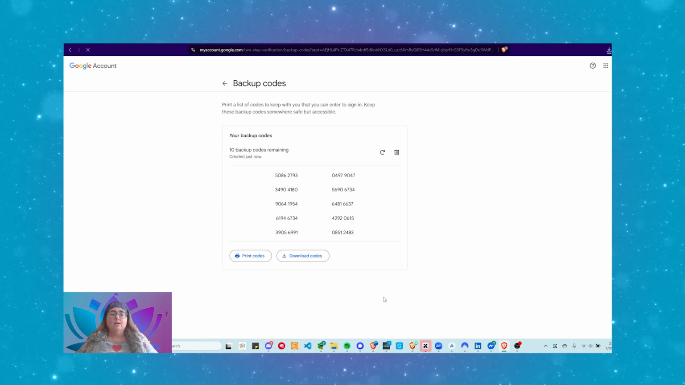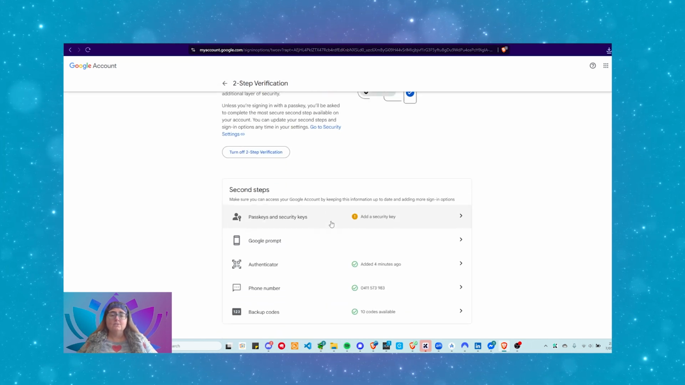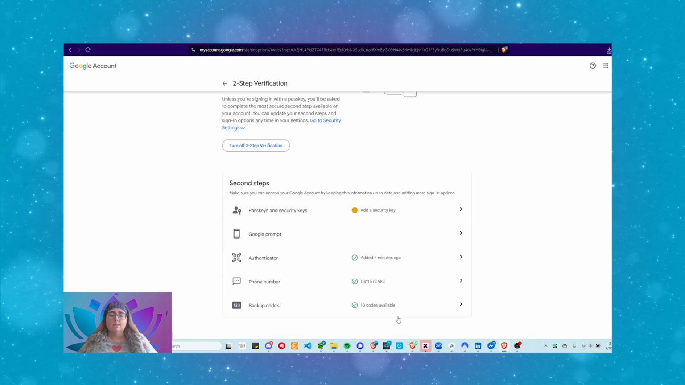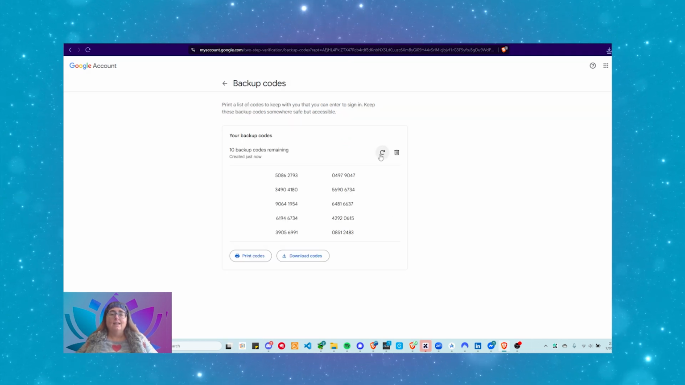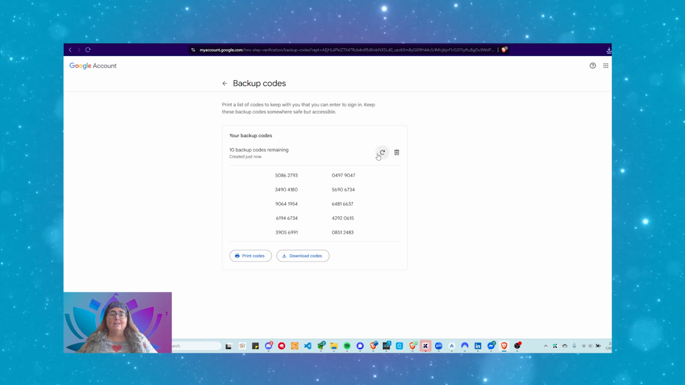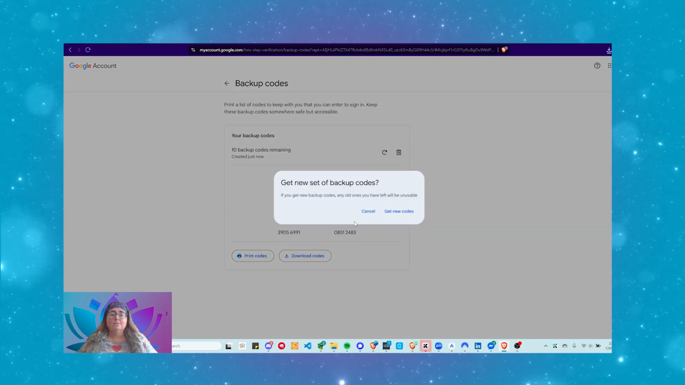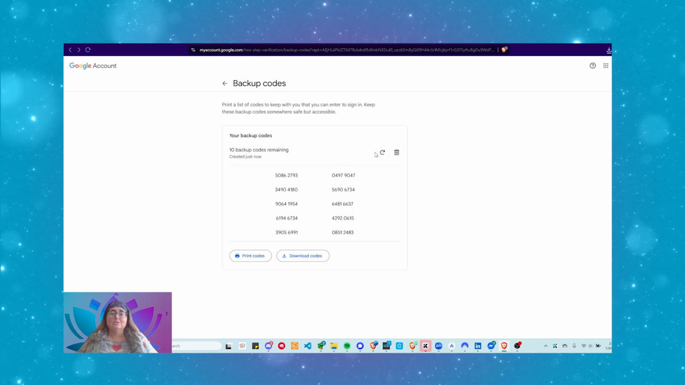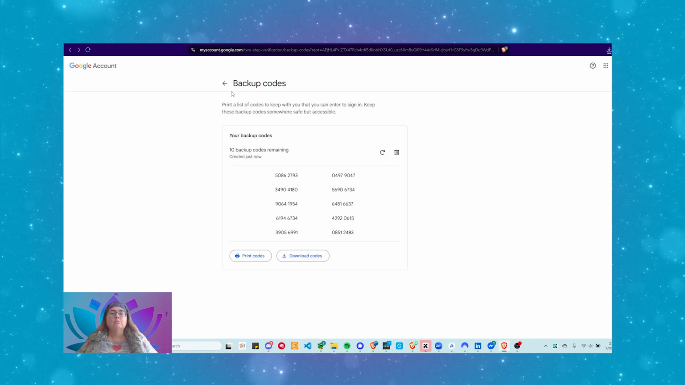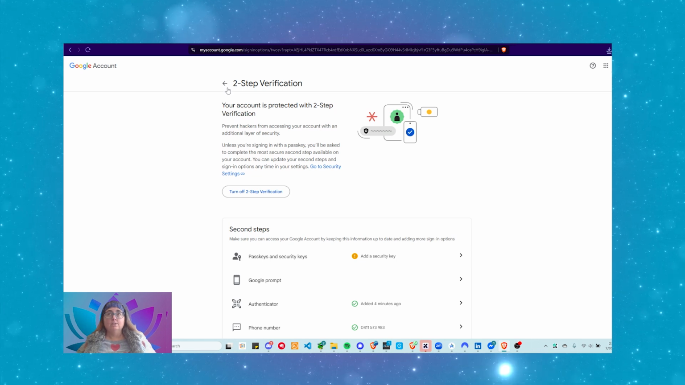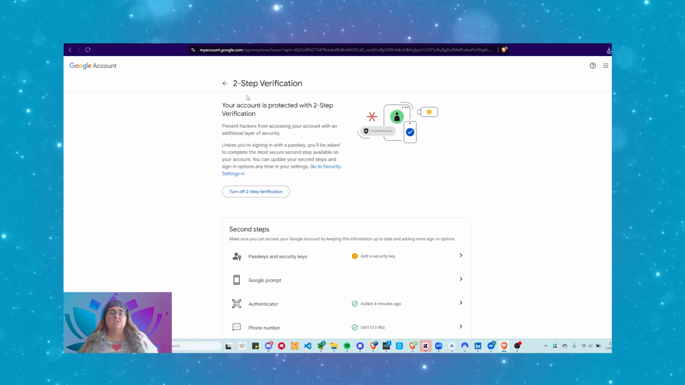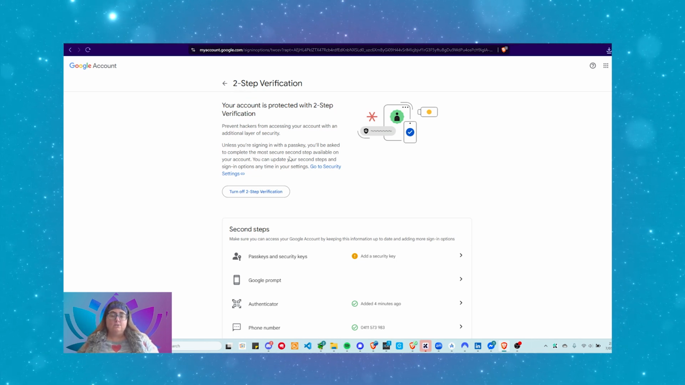Once you've used a couple of codes and you want to regenerate them, you can come back in here and you can click that refresh button. I'm not going to do that because I've got those codes downloaded. You can click that refresh button and it will refresh them so you can get new codes. So if you've used a couple and you think, oh, I'm about to run out, I'll just go and do them now. That's how you do it.